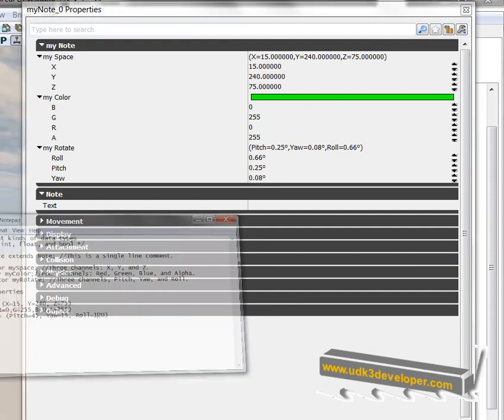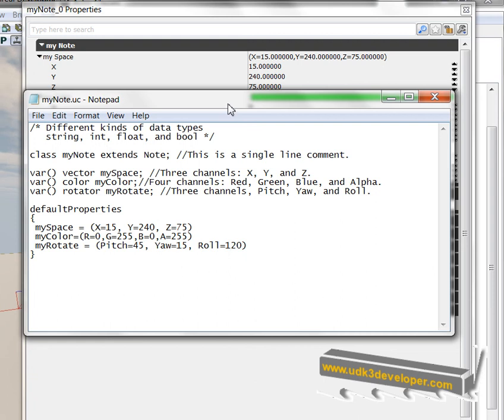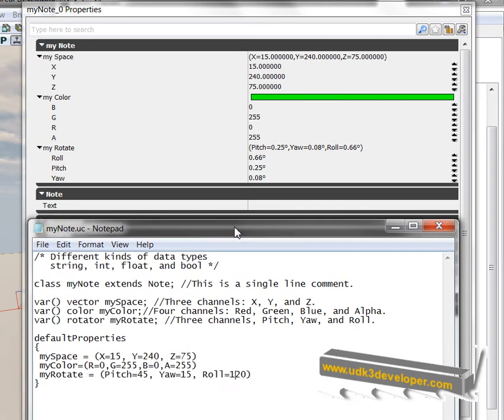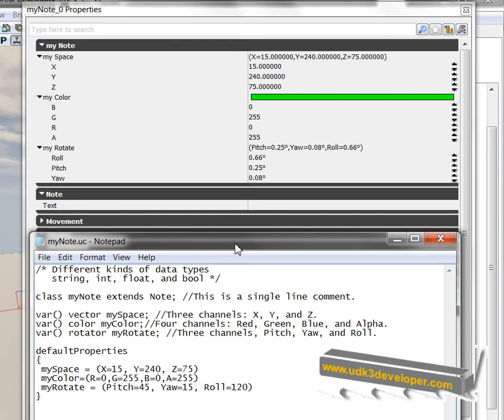It didn't come out exactly like I expected, and you'll have to test it out and see why that is. But I did get green here, my color, G equals 255. So as an exercise for the student, see what happened here with the roll. Why is it that I put 120 and it came out to be 66 degrees here? Anyway, that's how you would set up the default properties for these complex data types.